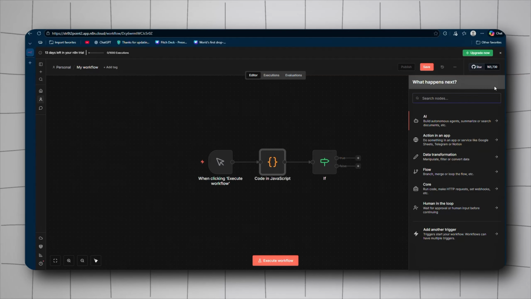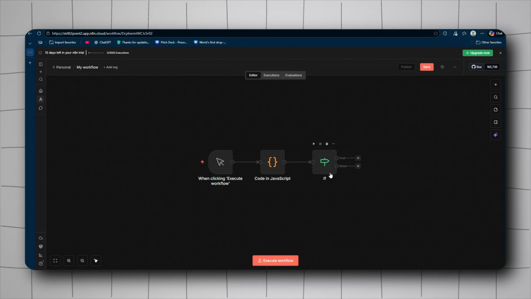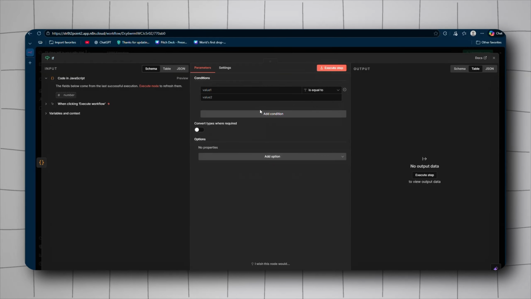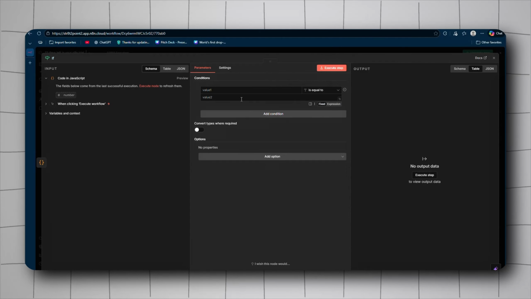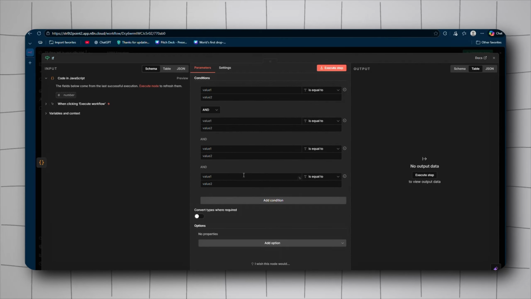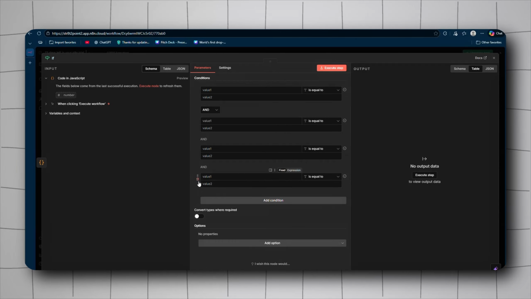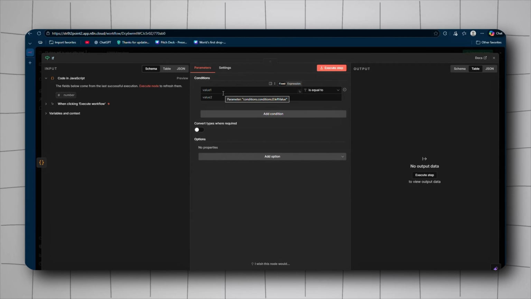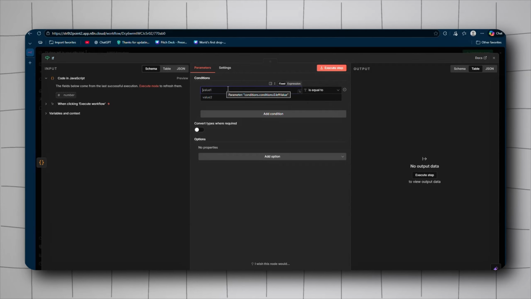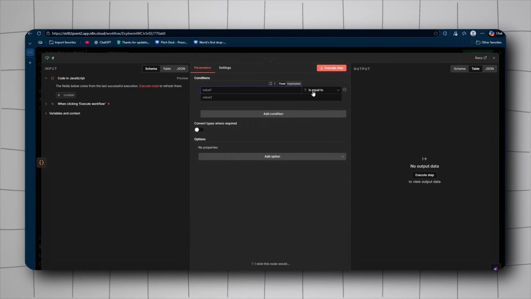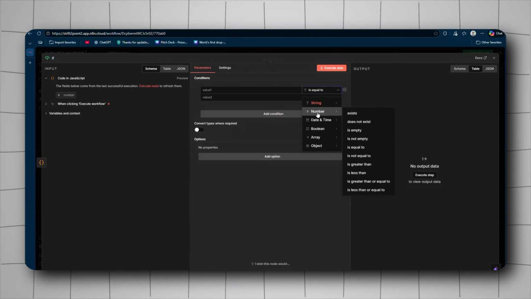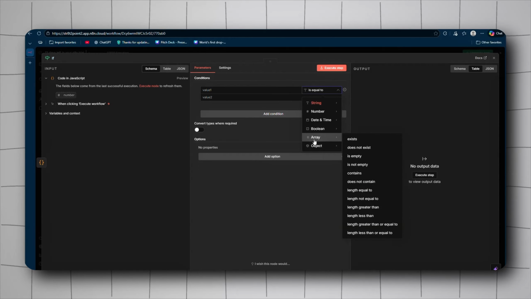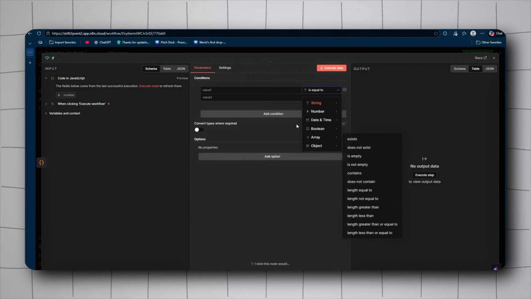Again, same concept. Just go here, if, and you will have it. If we double click the node, as you can see, it starts out with a single condition. You can add more, 1, 2, 3, 4, whatever you want. So let's keep it to 1. We'll explore those later. So here you get the value, the input that the node will get, and you get the condition. There's a lot: string, number, date, boolean, array, and object. It has a lot of usage.